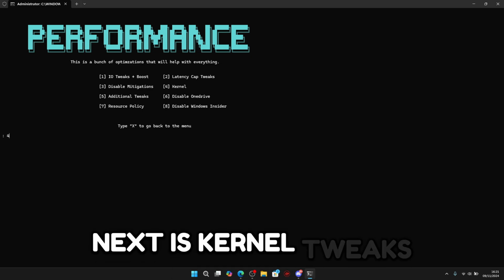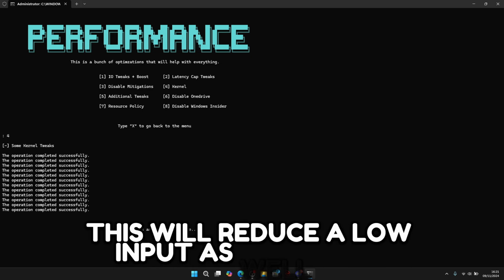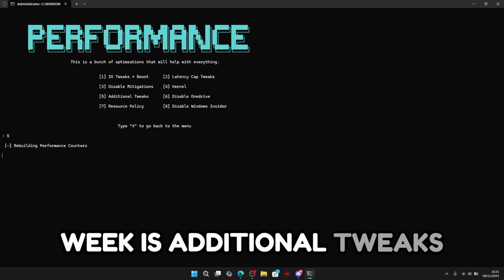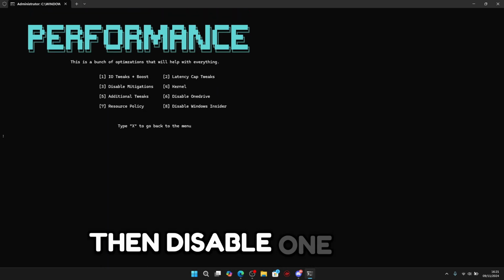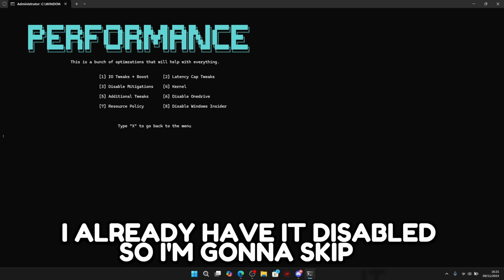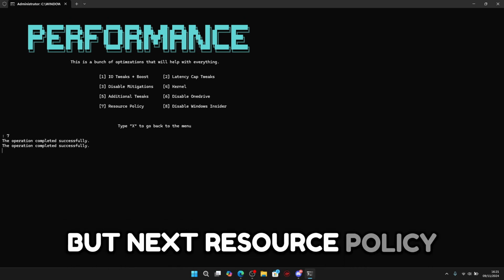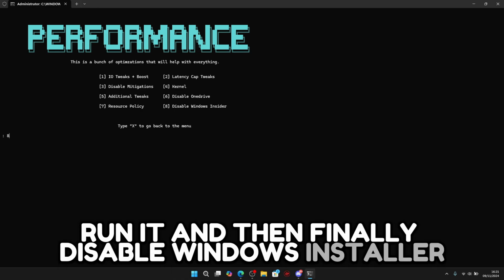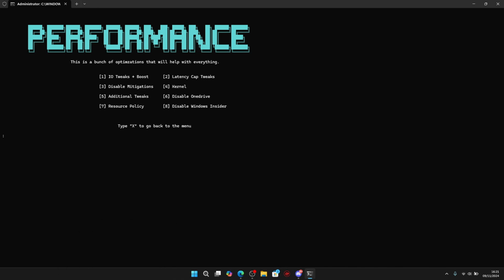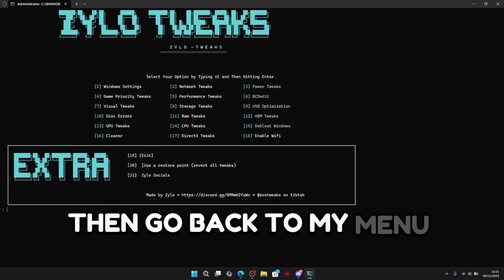Next is kernel tweaks. This will reduce a lot of input delay as well. Next tweak is additional tweaks. Then disable OneDrive. I already have it disabled, so I'm going to skip it. But next is resource policy. Run it. And then finally, disable Windows Installer. Then enter. Then go back to the main menu.